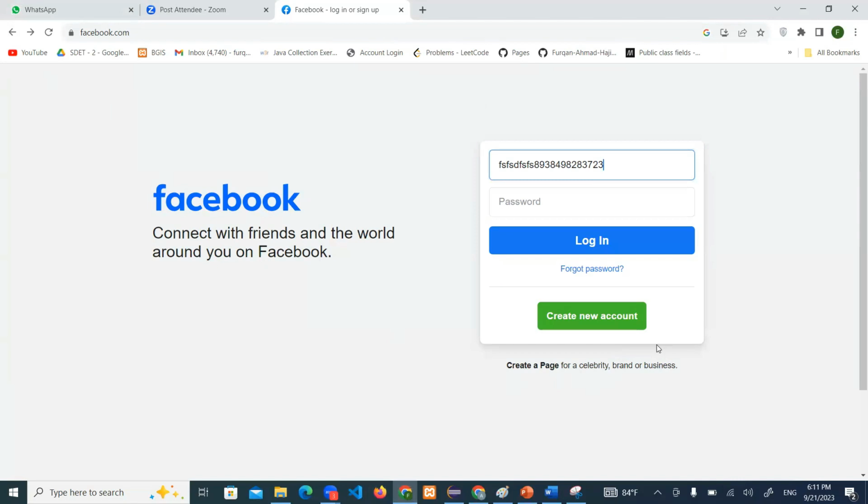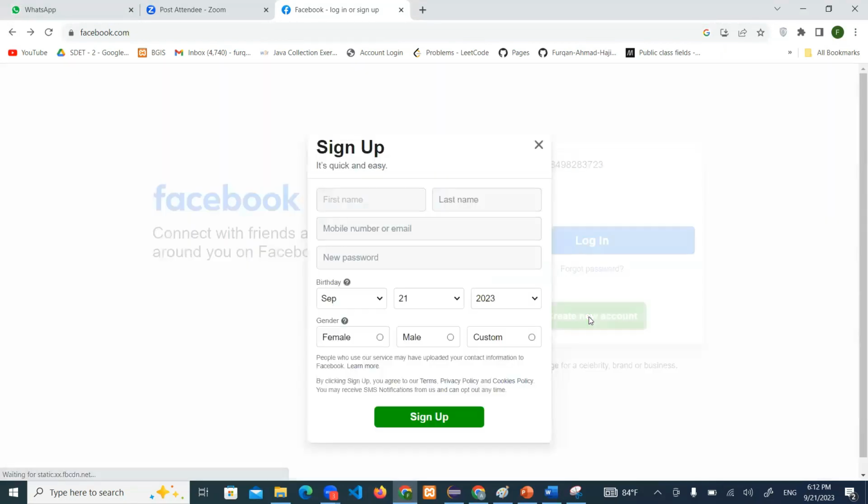Let's find the Facebook sign up page. How can we find the Facebook sign up page, guys? I will click on create new account. Here it is, the Facebook sign up page. Now your duty is to write down 2 test cases. One test case for a male user, making an account for a male user, and one for a female user.